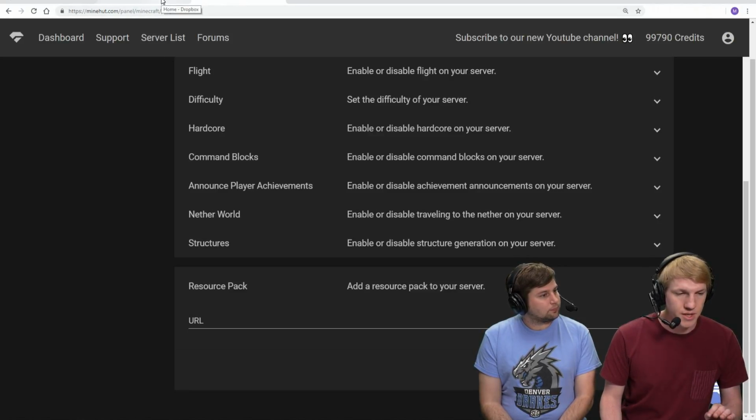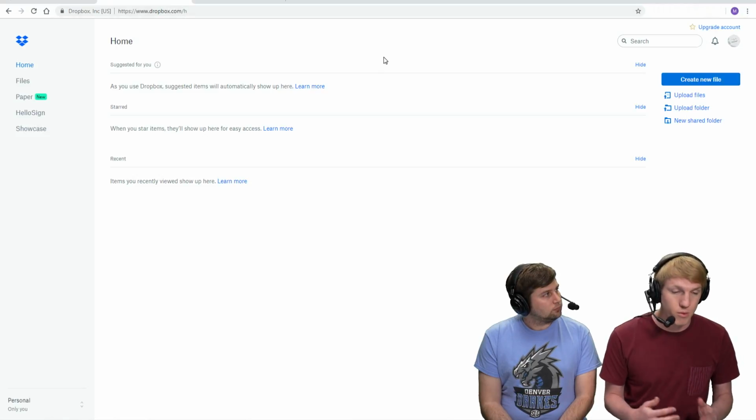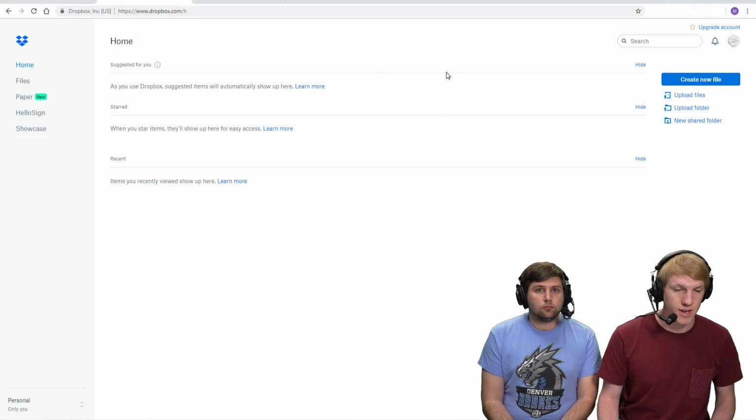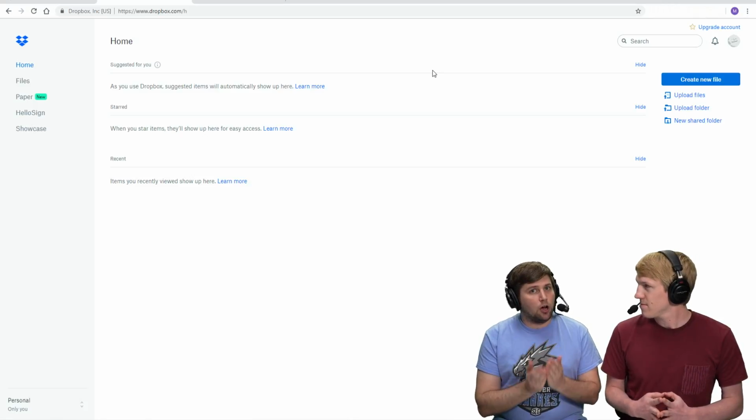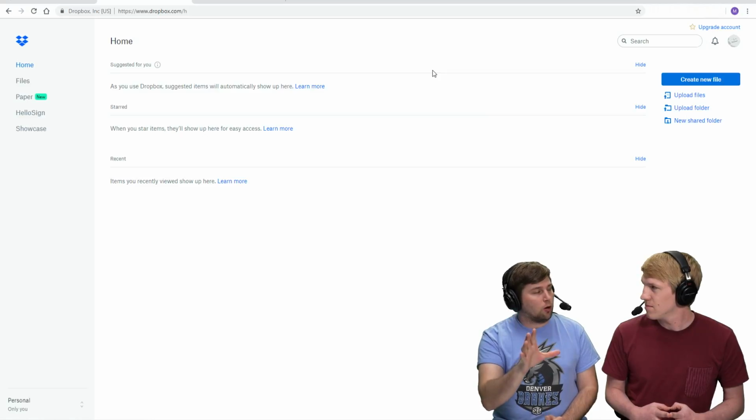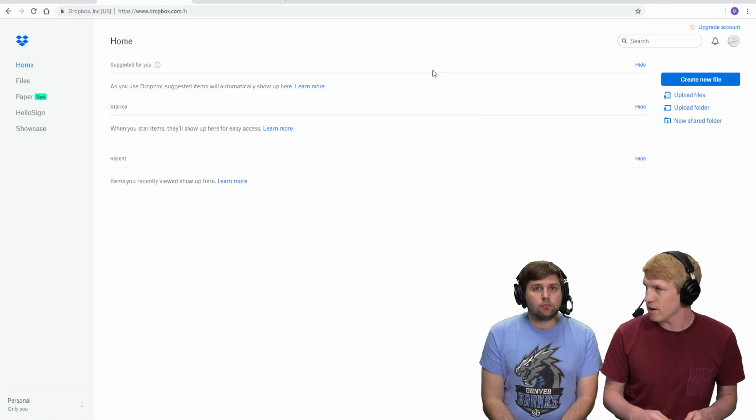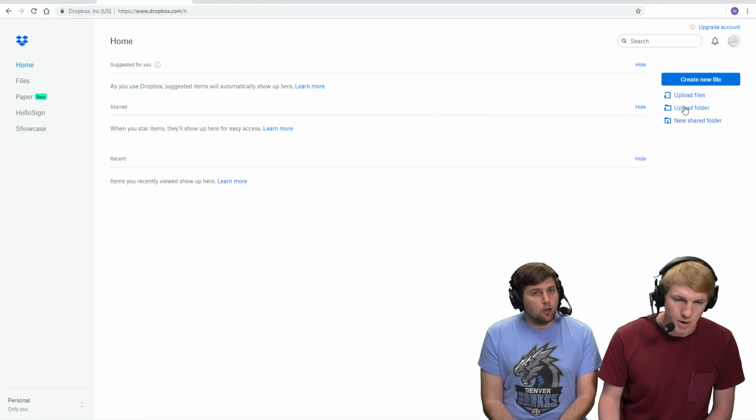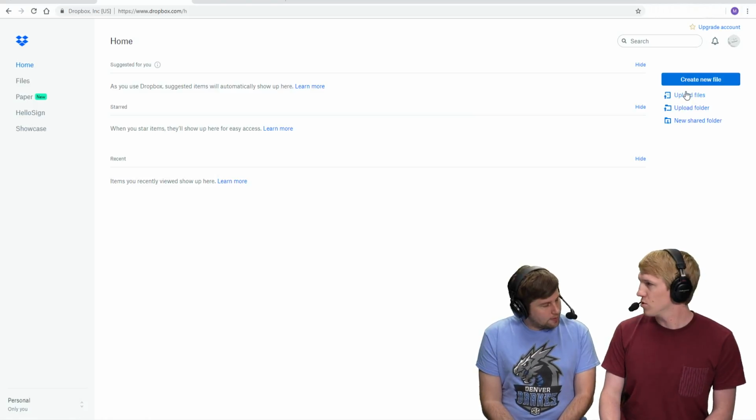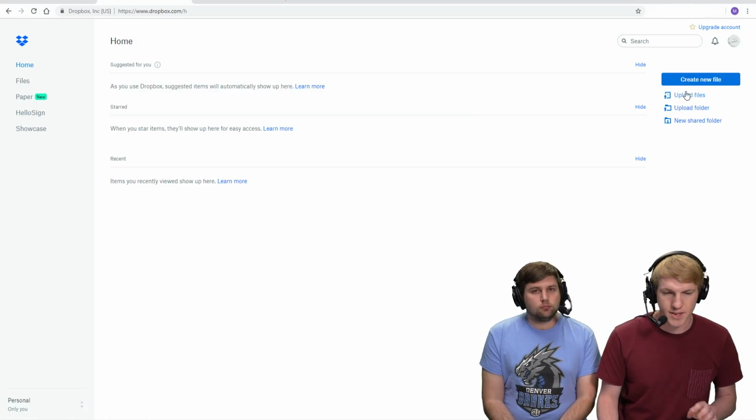Now, the next thing that you're going to want to do after you find whatever resource pack you want is you're going to want to create an account on like Dropbox or some similar file sharing service. Basically, any place that you can upload your resource pack that'll give you a URL. Exactly. Anywhere on the internet that gives you a download link that doesn't expire. So Google Drive would work. Yes, Google Drive will work. So we're going to use Dropbox for this because that's what I'm used to using.